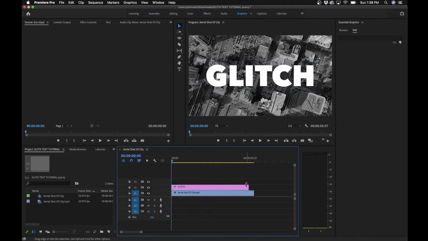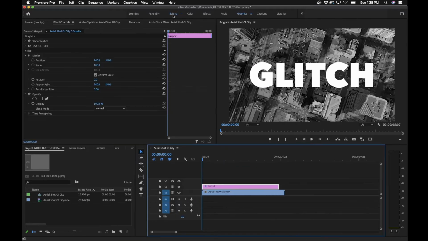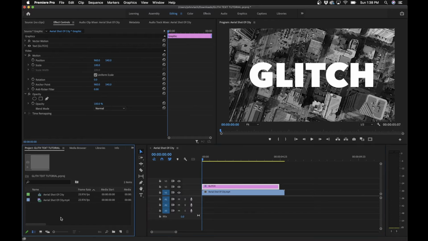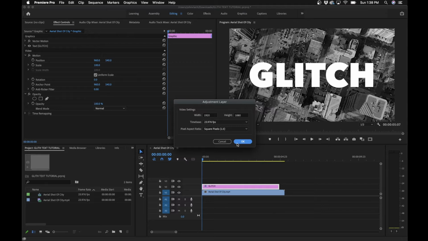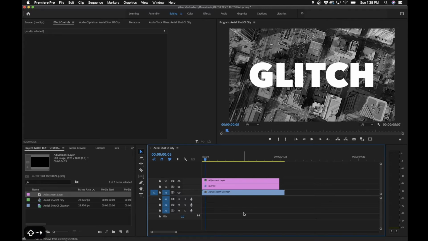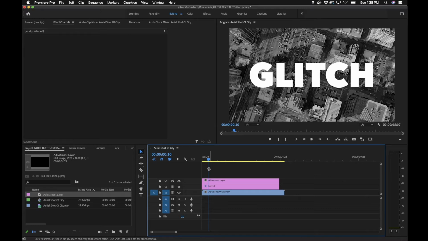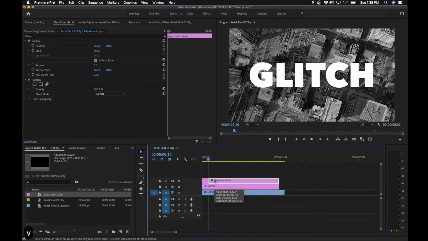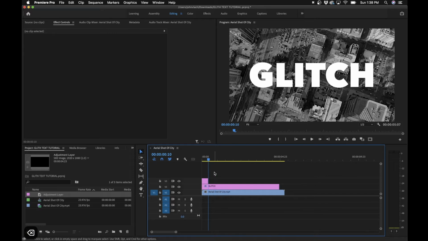All right, once you got your text here, we'll go back to the editing pane. So click on editing, and the next part we're going to make an adjustment layer and start animating our glitch effect. So click OK, drag out your adjustment layer. If you hold down shift and hit the arrow, the playhead will move forward 5 seconds for each click. So I just went forward 10 seconds and I'll just make a cut using my razor blade tool and delete the rest of the adjustment layer.